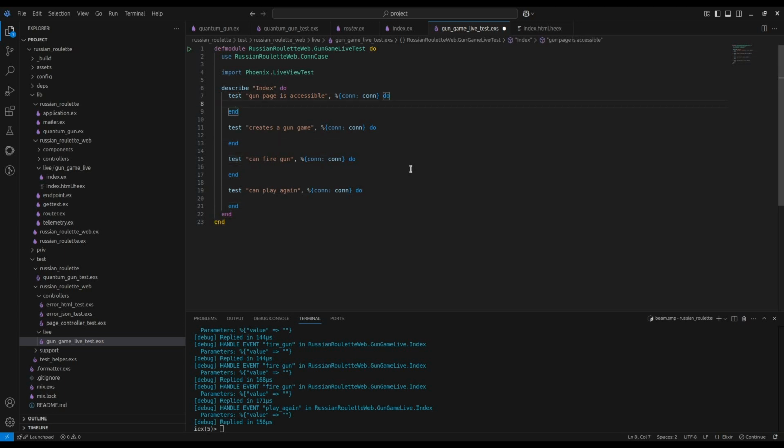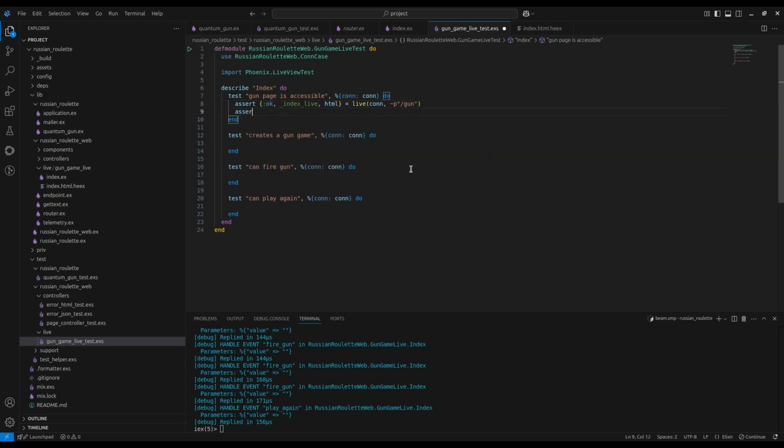So to test that the gun page is accessible, we'll do an assert, we'll do an {:ok, index_live, html}, we'll do live conn, we'll give it a path, /gun, and then we're going to assert in our HTML, gosh, I am typing horribly today. We're going to assert in our HTML that we can play Russian roulette.